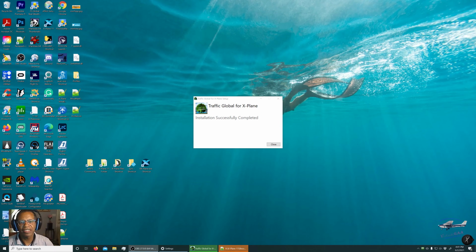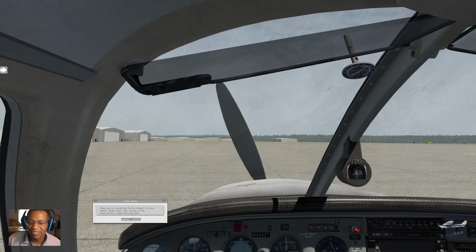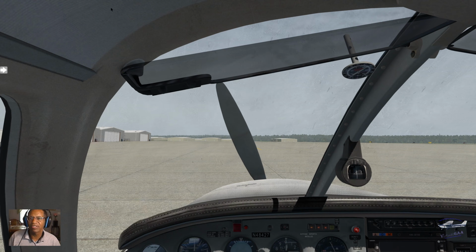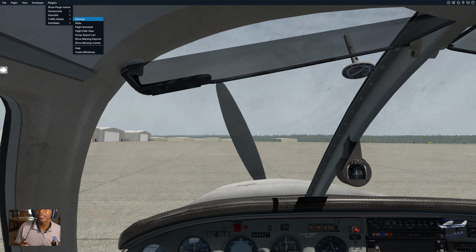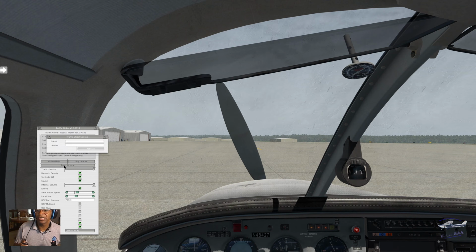Installation successfully completed. Thank you for installing Traffic Global. To fully enable, please enter your license number in the plugin. Okay, so I got Traffic Global here, and it wants me to put in a license number. First, let me enter my email, and now let me enter my license.